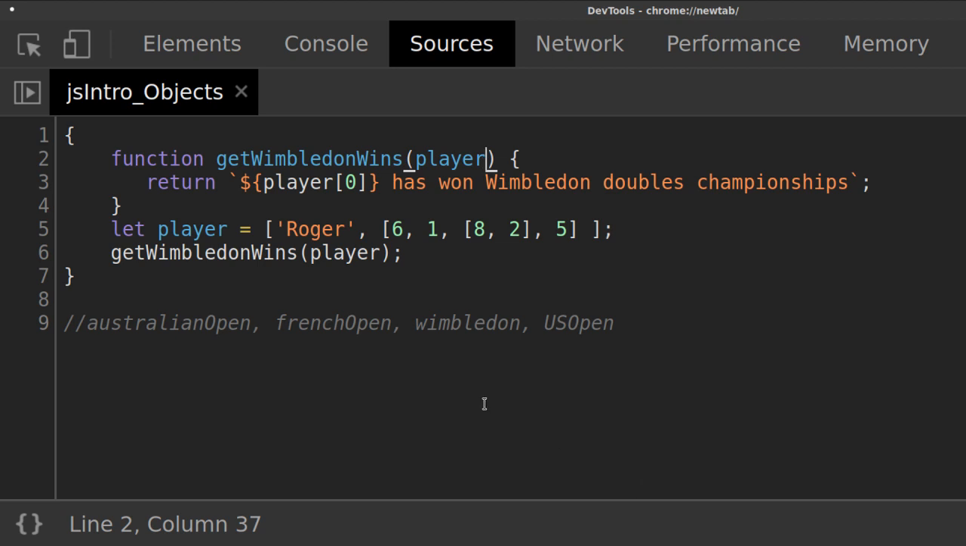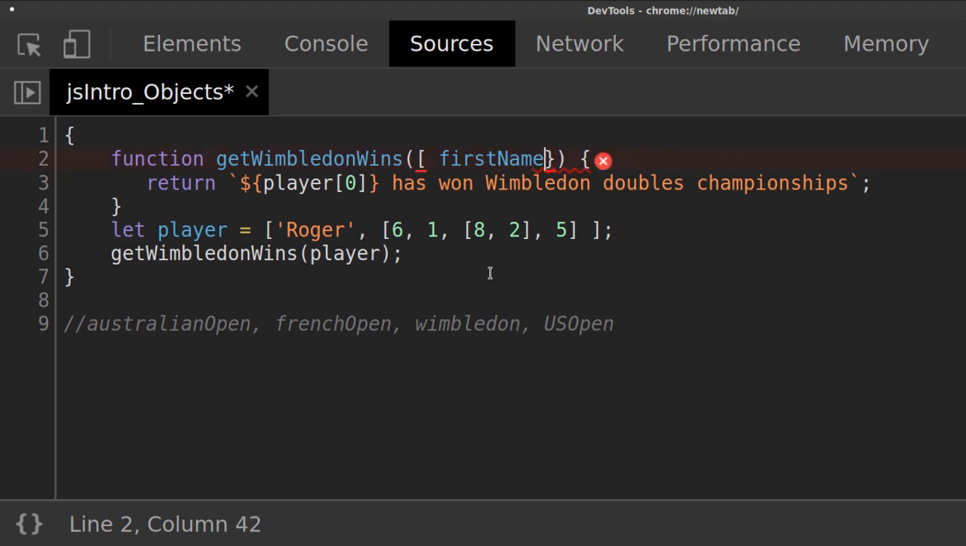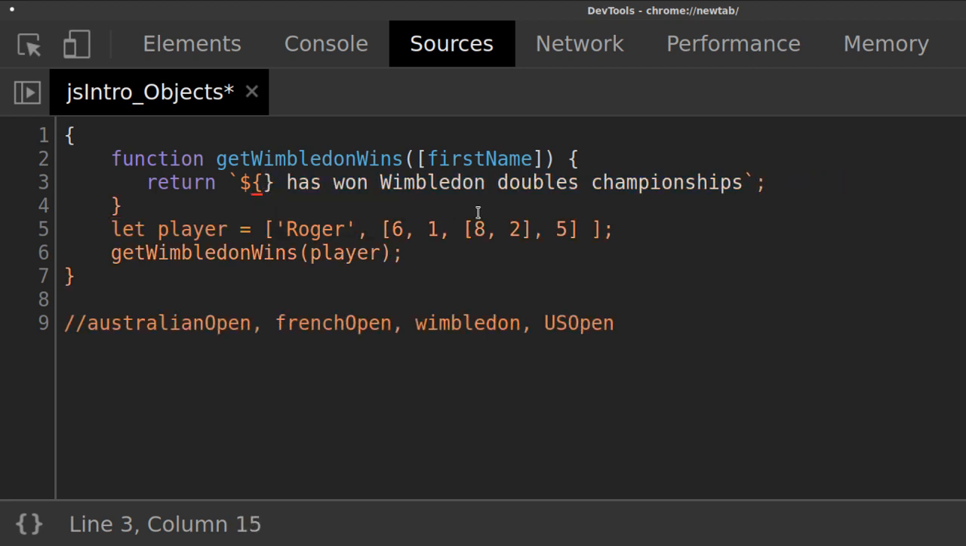Alright, so I could do that, right, to access Roger. I could put player 0, but it's not very clear. I want to name each of these elements in the array. So you remember what we did with the object? We put little object syntax, and then we put inside something like first name, to assign the first name property to the first name variable. So we can do something similar for arrays. This time we use square bracket syntax. And this should assign the first element in the array to the variable of first name.